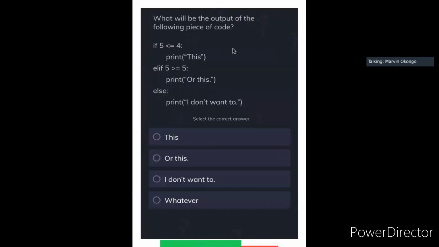What will be the output of the following piece of code? If 5 is less than or greater than 4, print this. Else if 5 is greater than or equal to 5, print or this. So you can see 5 is greater than or equal to 5, it will print all this.